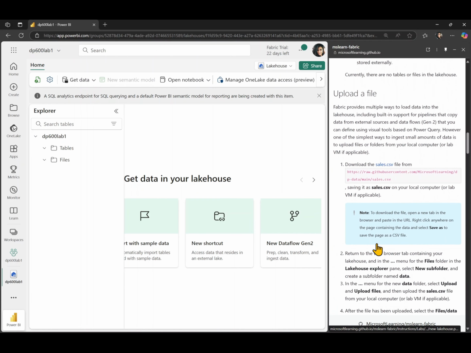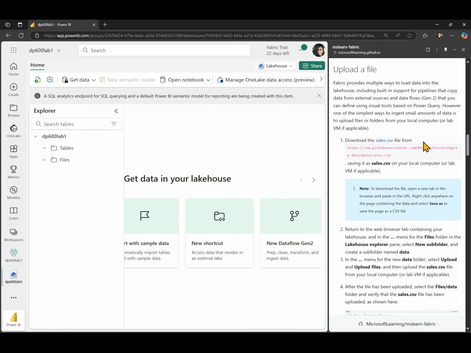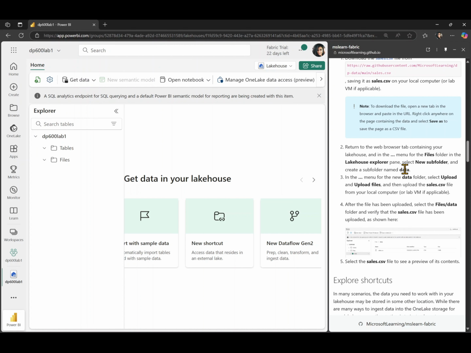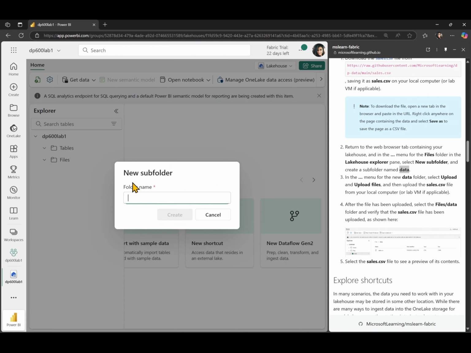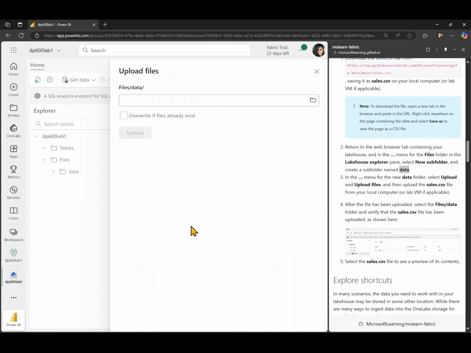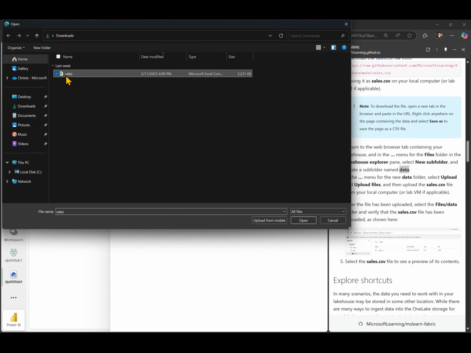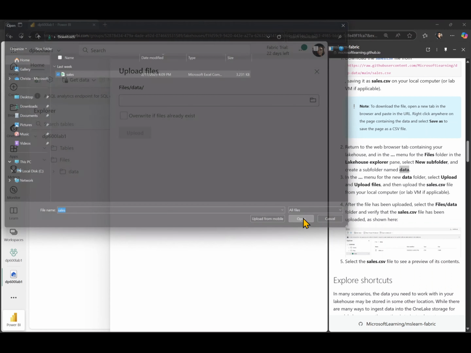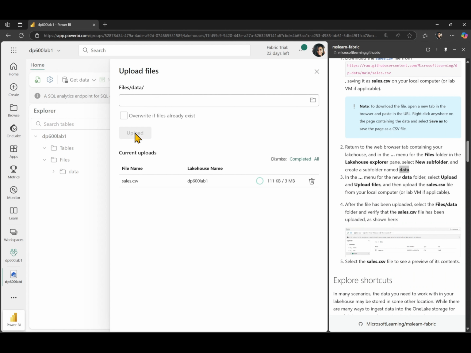Let's go and upload some data to this lakehouse. For this, you will need to download a sales.csv file. I already have it downloaded on my local computer. So what we're going to do is jump to the next step and create a new subfolder named data. So here you go. I'm just going to click on those three dots, new subfolder data. And in the data folder now, I'm going to upload a file. And let's navigate to my downloads folder, and you can see I have a sales CSV file there already, and I'm just going to click on upload.